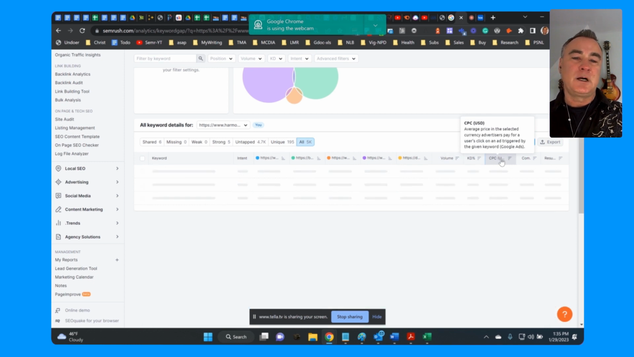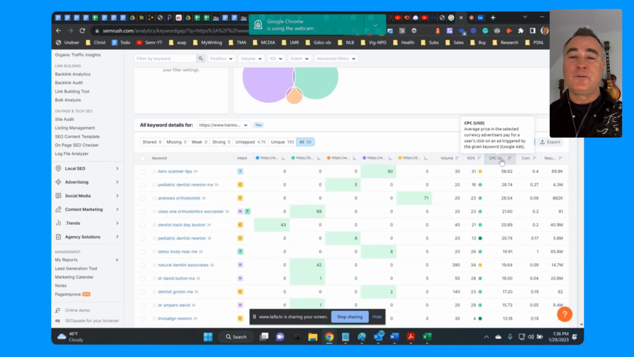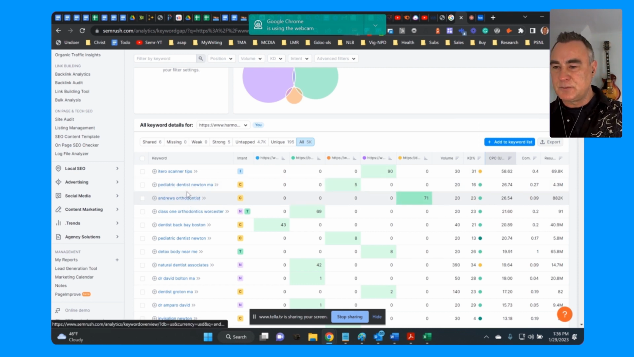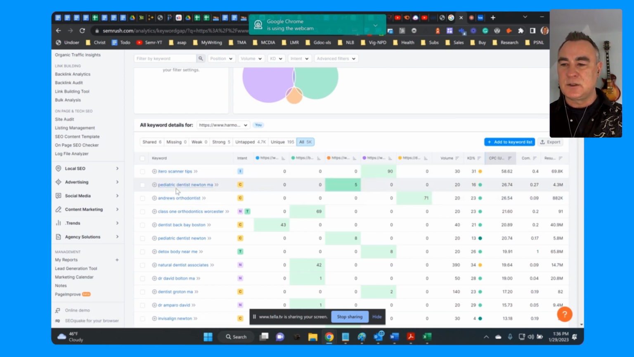Then you can sort by cost per click. So you could say, well, those are really high search volume things, but I want to see what my competitors are ranking for that's worth some good money, more high intent keywords. So you click CPC and then it resorts. So iTero scanner skips, I don't know, that must be some dental related thing. Pediatric dentist Newton MA. People are willing to pay $26, $27 a click for that. Newton's a high-end town just outside of Boston.